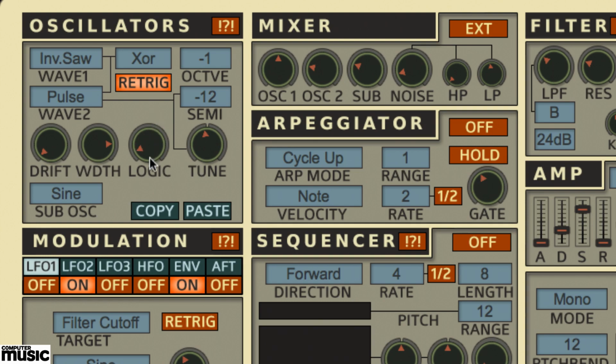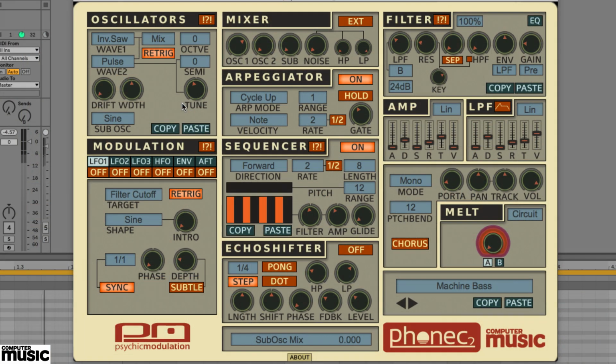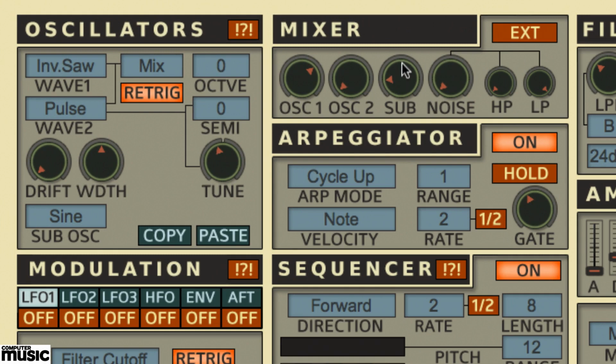Phonec CM's two main oscillators are bolstered from below by a slaved sub-oscillator that tracks the pitch of oscillator 1 an octave down. The only adjustable parameters of the sub-oscillator are its waveform, choose from sine, square and triangle, and volume, which is handled in the mixer.